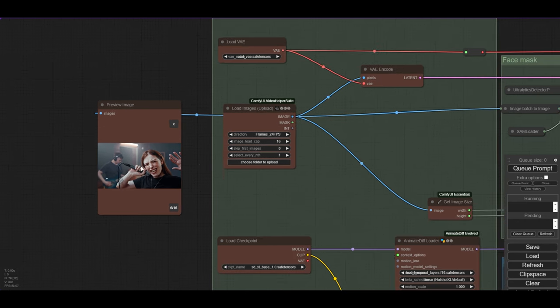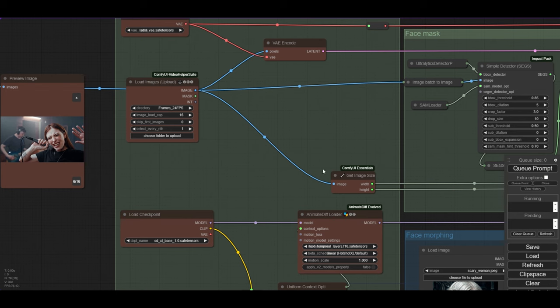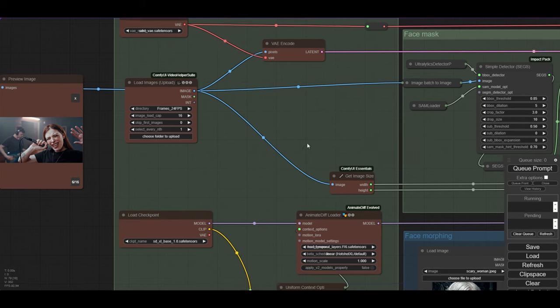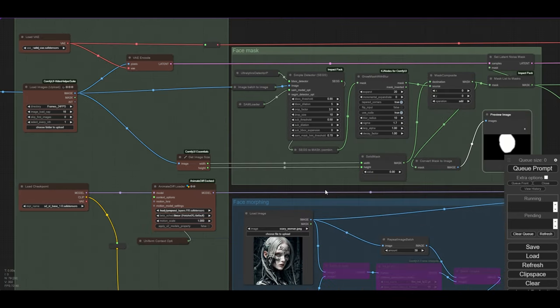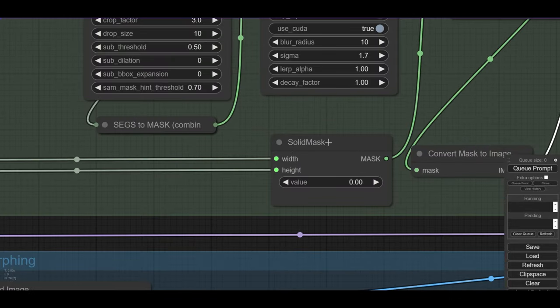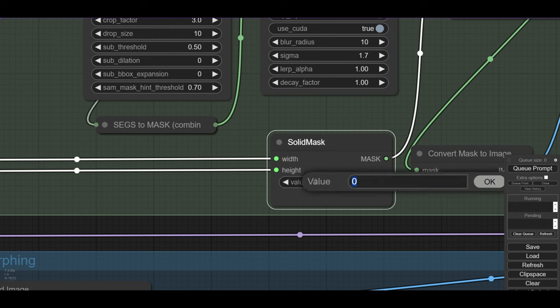So we need to have a black reference frame. To do this, first we take the dimensions of the original frames, and create a solid mask with these dimensions. The mask is black, so this value has to be 0. If we have one, it will be completely white. But because it is the background, it is 0.